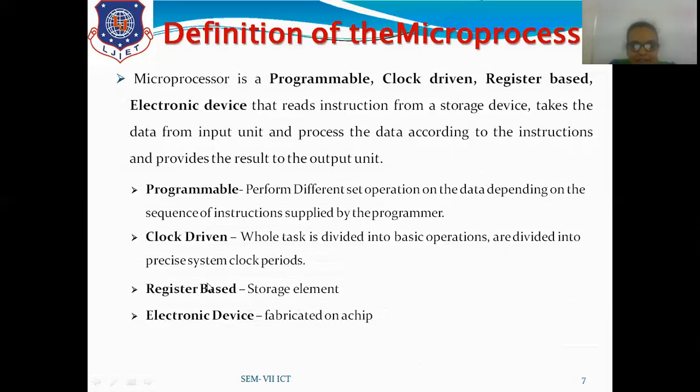Then next, register-based. Register-based means that the data on which we need to perform ALU operations needs to be stored temporarily in registers, which are made up of flip-flops, and they are stored in binary format in terms of zeros and ones. And last, electronic device. That means all these features are fabricated on a chip, so it is called an electronic device.